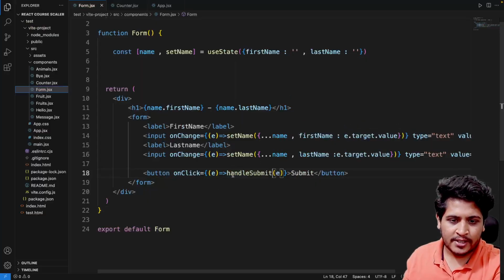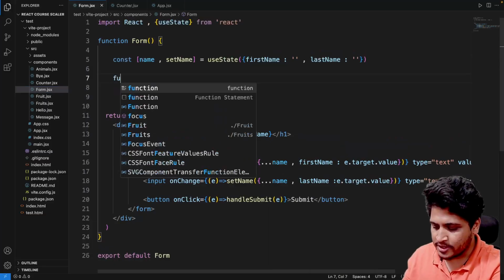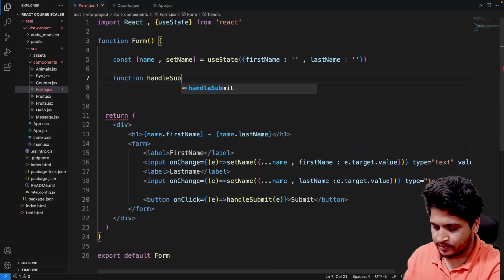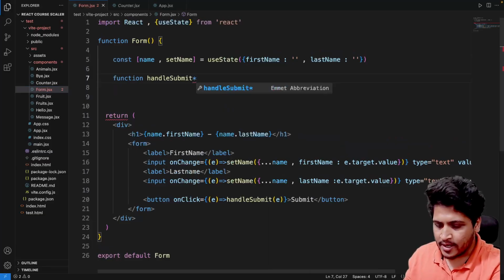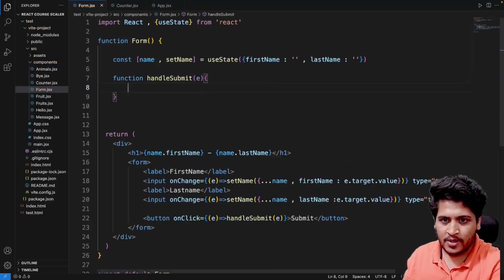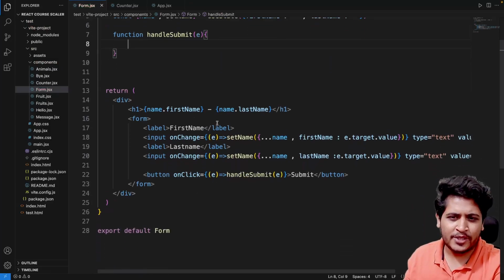We haven't created this handleSubmit, so we'll go at the top and create this function handleSubmit. Just like that, you will accept the event and it will be saving your data. But when you submit a form, there is one issue that always occurs: the form gets refreshed. The form will get refreshed anyways.